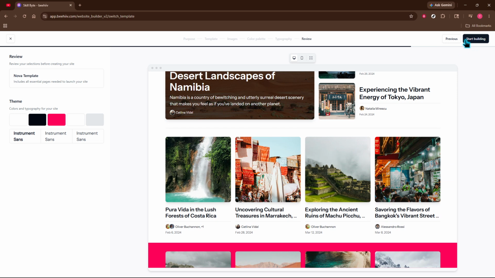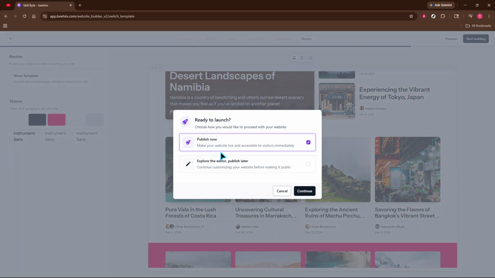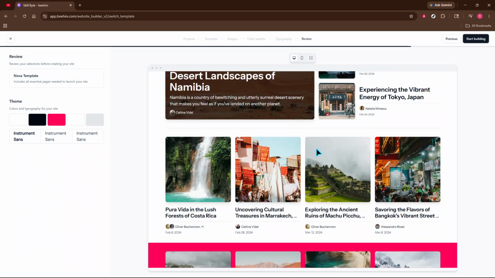From here, Beehiiv scaffolds your site with the template you chose. If you're ready to ship the basics now, click Publish Now. Beehiiv also offers the option to explore the editor and publish later, but publishing immediately is helpful if you want a live link you can refine over time. Finally, click Continue to confirm and push your changes live. That's it. Your lead magnet page is set up, branded, and published using Beehiiv's website builder.